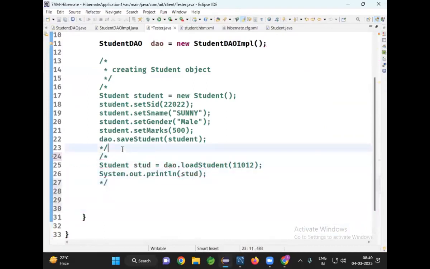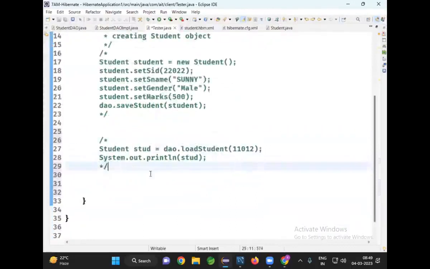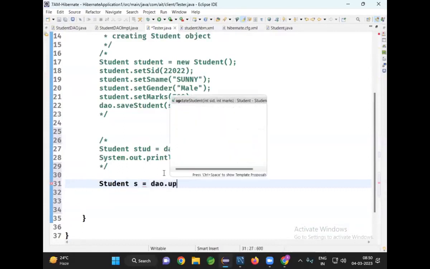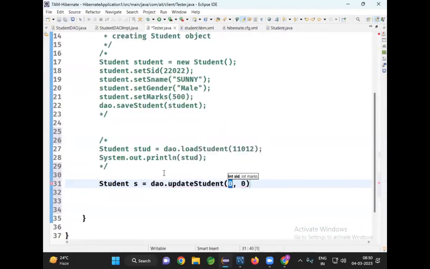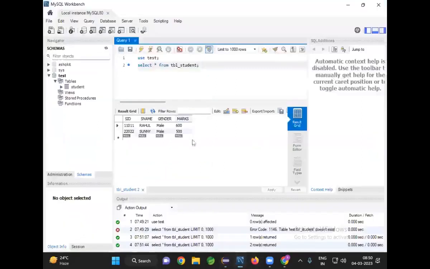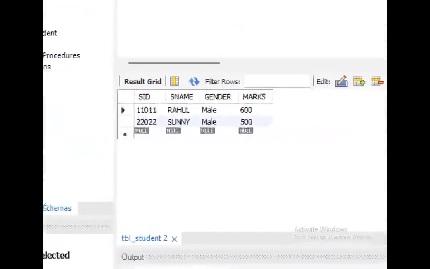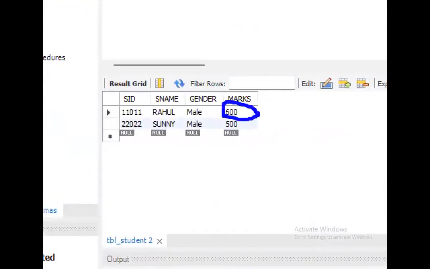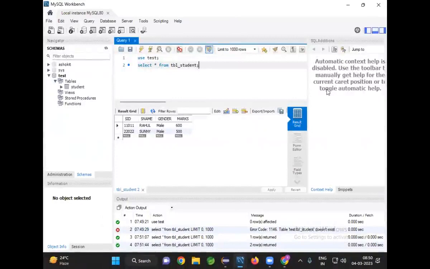Okay, what do I want to do next? What is the next step? I want to update, so I will call the method. Student s equal to DAO dot, what's the method name? Update student 11011 comma 799. Observe here. What is the current marks of the student ID 11011? 600. Did you get my point or not? Right.